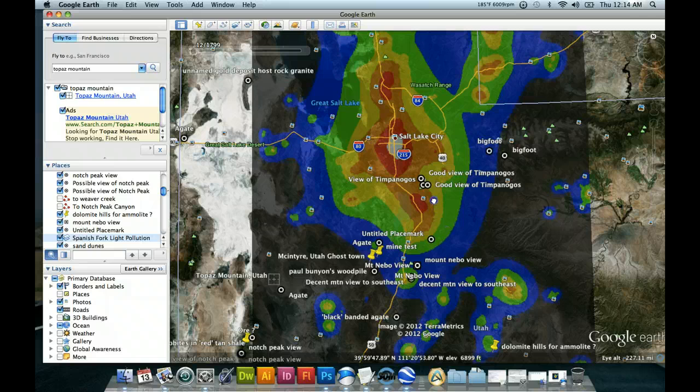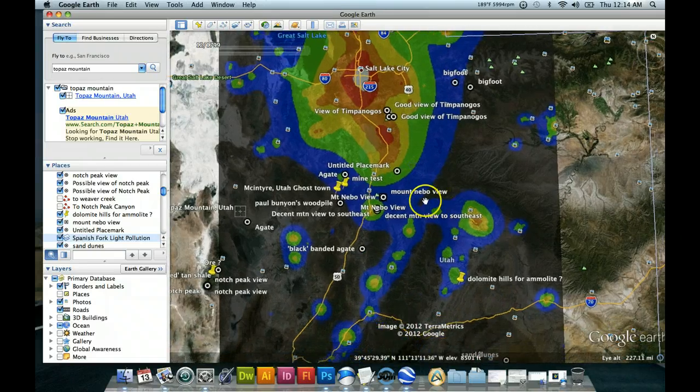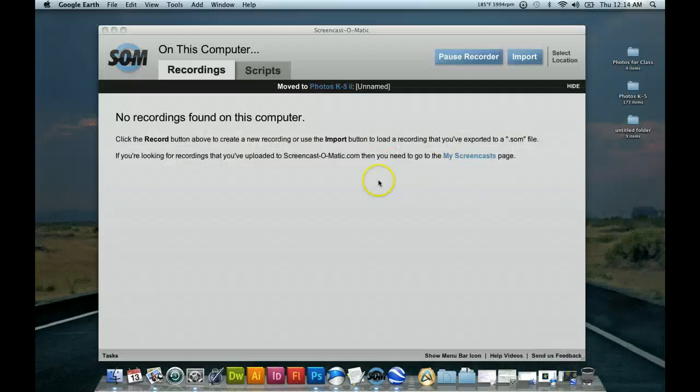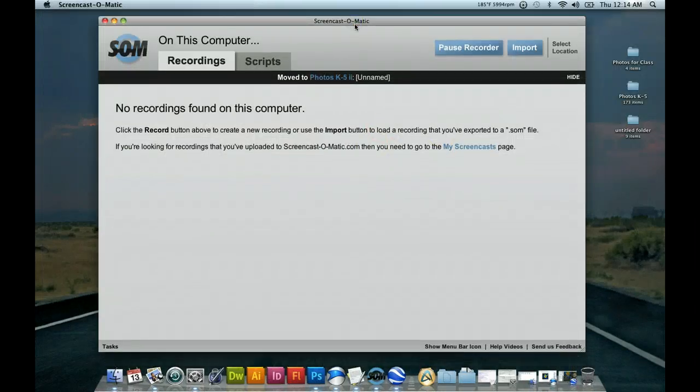Okay, so that's that. And you see all the little other places I plotted there just over time. Anyway. Alright, moving on. I'll pause here for just a second, check the time.